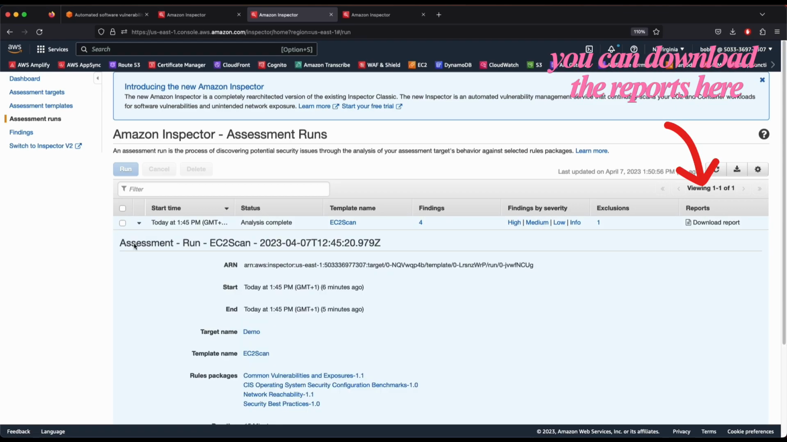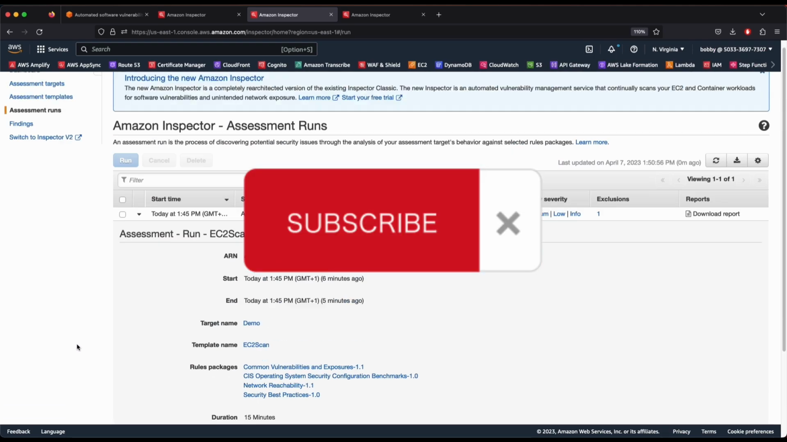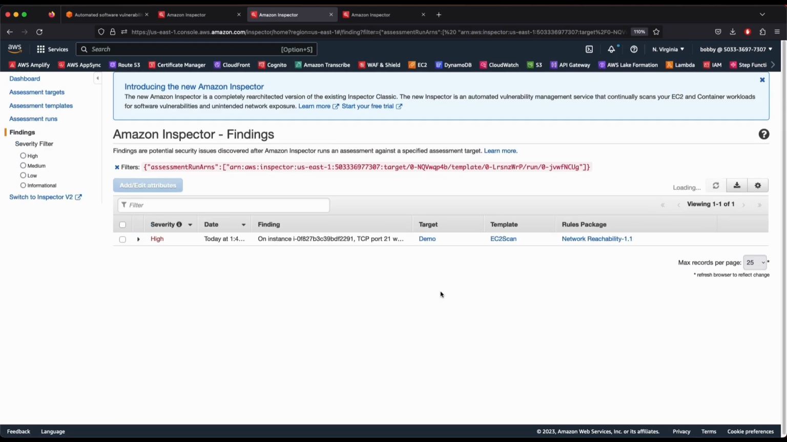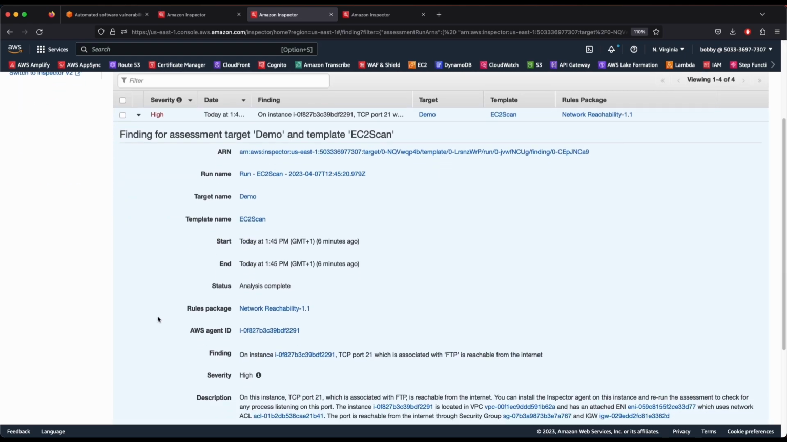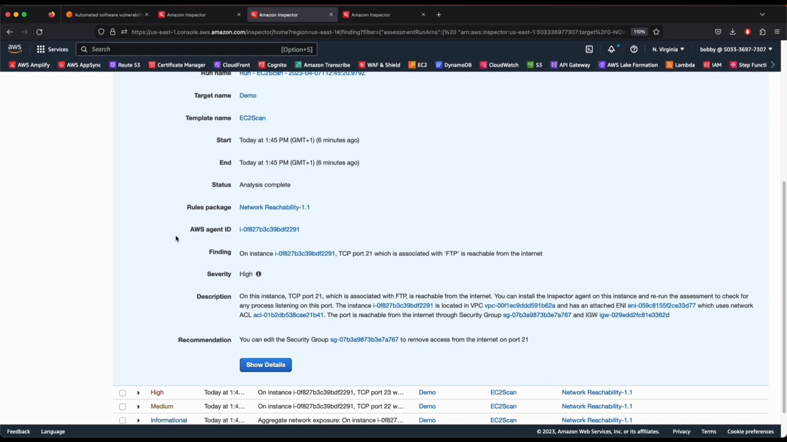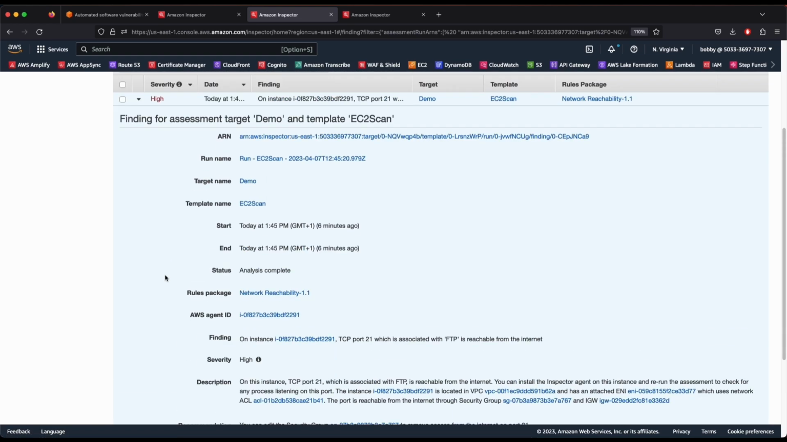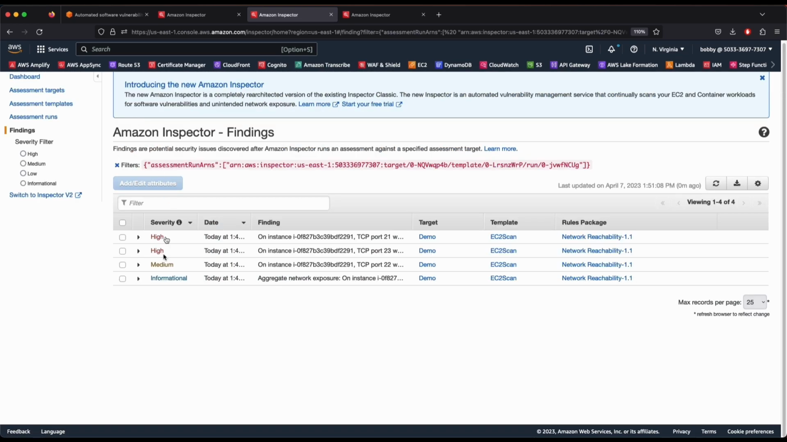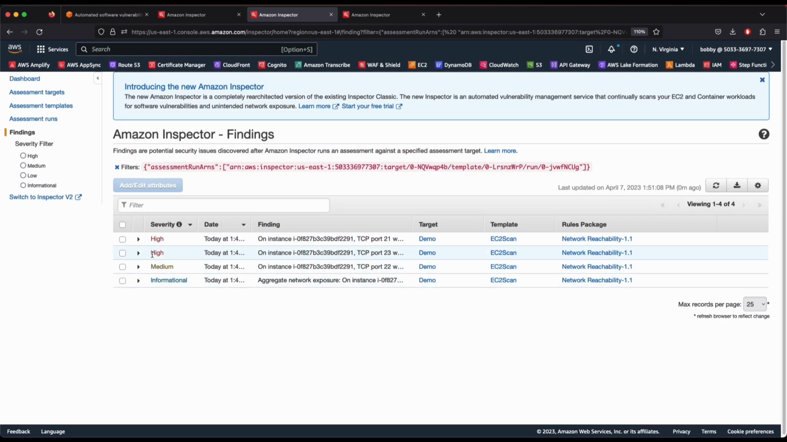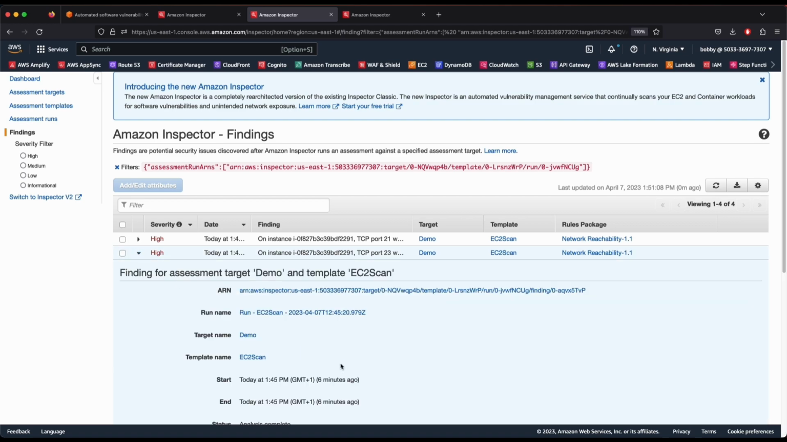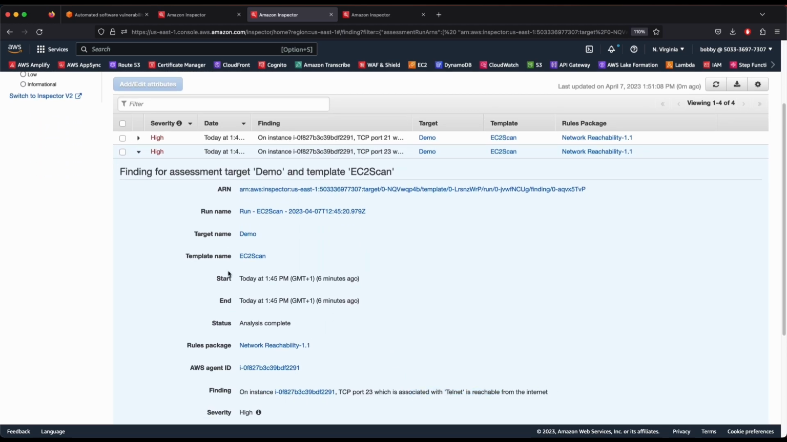Okay, expand that and click on the 4 findings here. You can see all these findings here, and high, which is the network reachability. So there was an issue, as we discussed on the CLI. There is one high severity finding, and another high one on the instance. Again, port 23 is associated with telnet, so it is also reachable from the internet. So you have to make sure that this port is disabled in your instance.